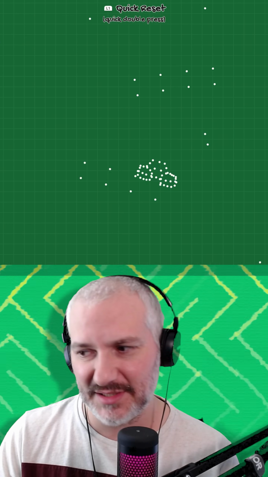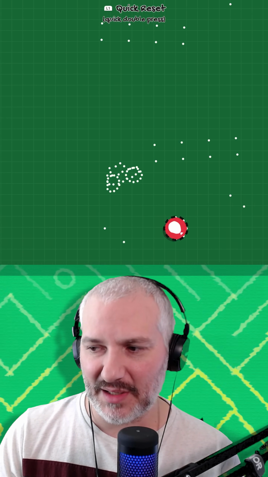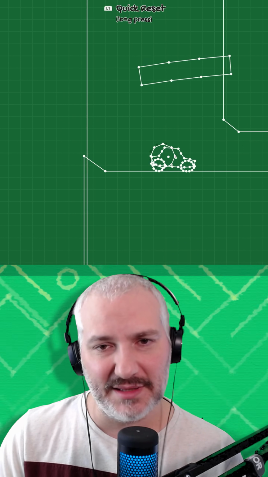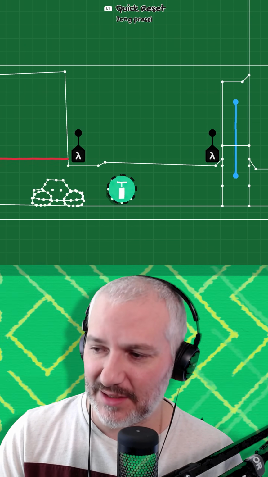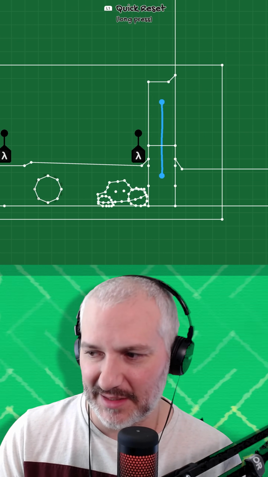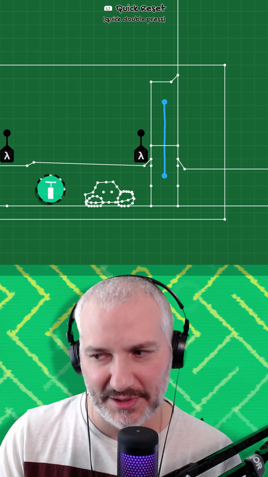It has its own position and its own velocity. And then they're grouped together with lines to make shapes. And that's how collision detection happens. That's why I can't get through this little rectangular door here.